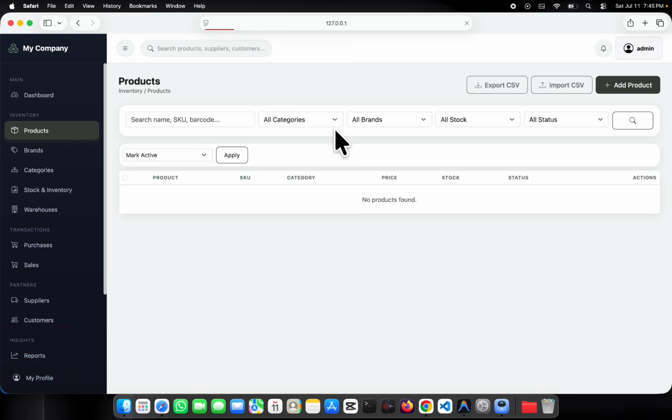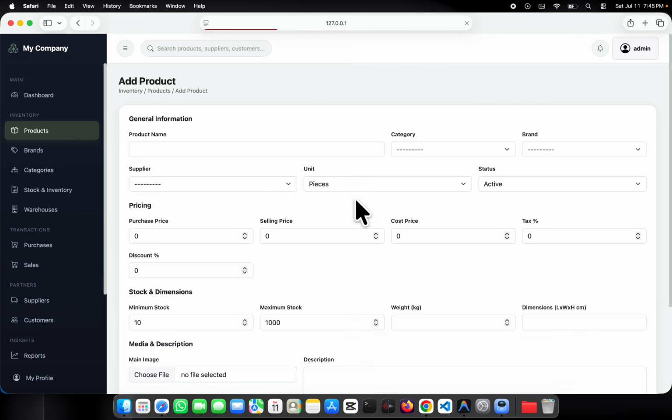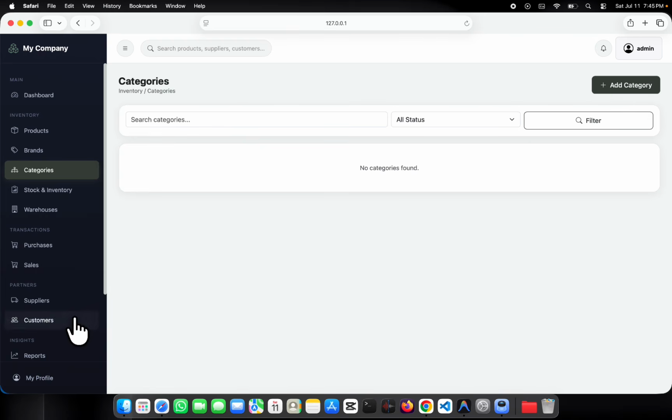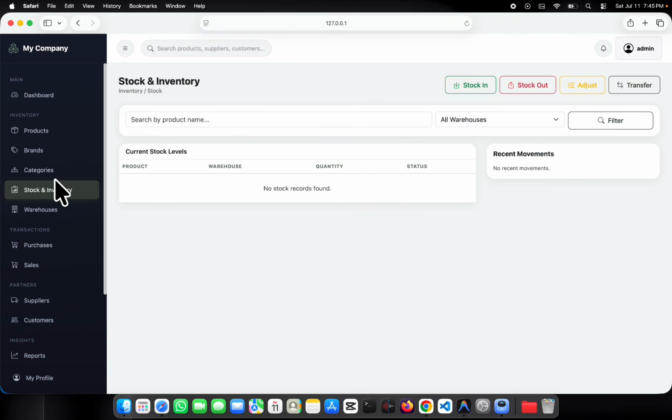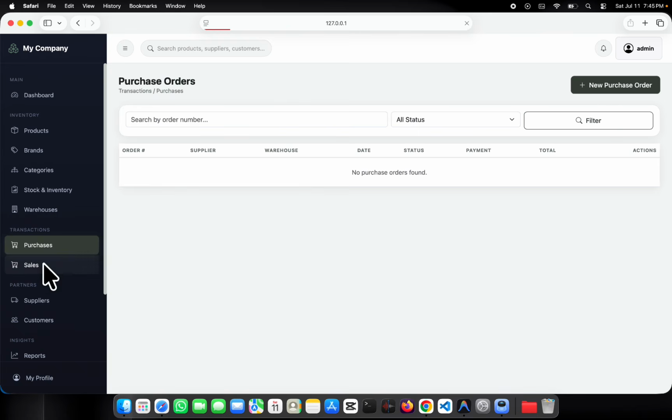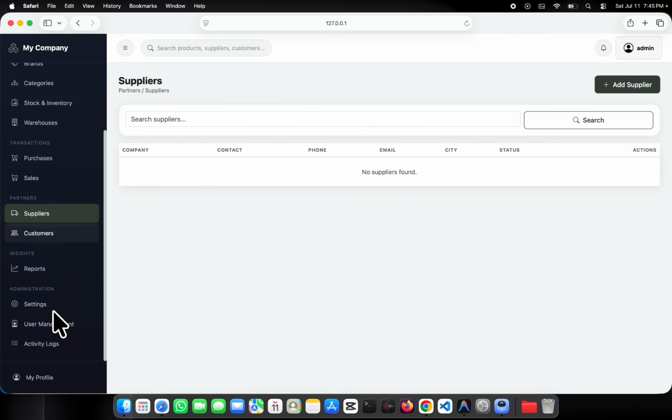Now we can go for the product. We can add a product. Here you can see. Then let's go for the categories. We can add categories also. There are no categories currently, but we can add them. And then here we have purchase, sales, and everything working here, you can see.